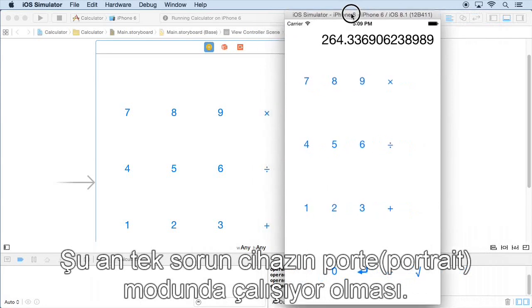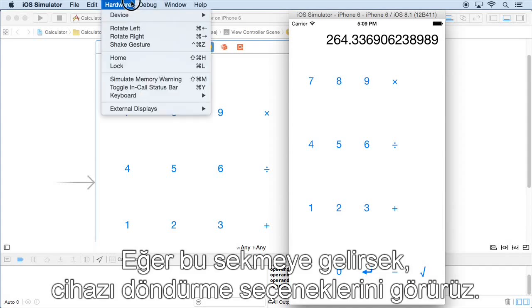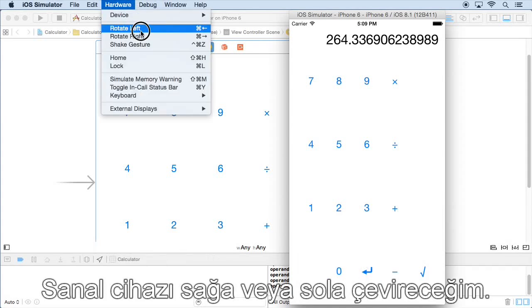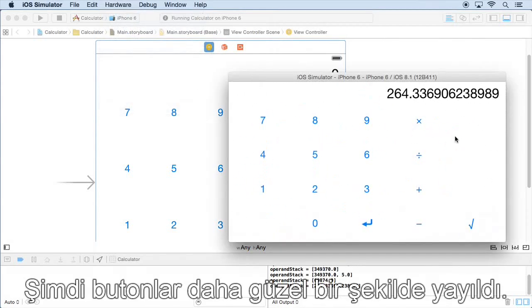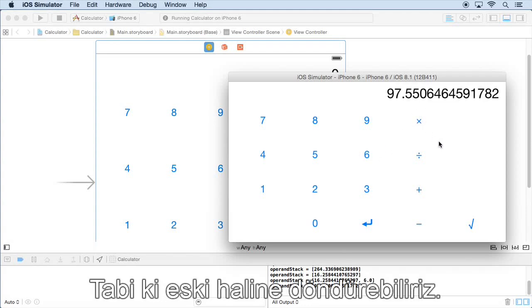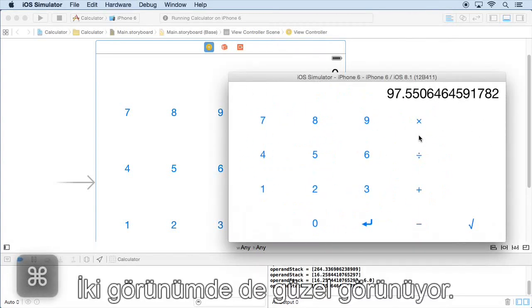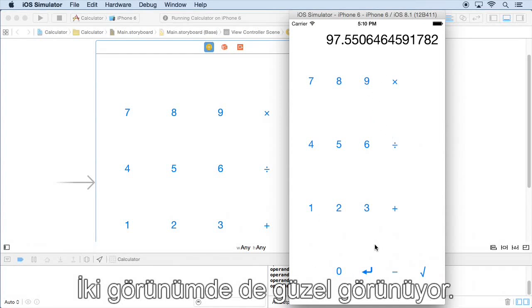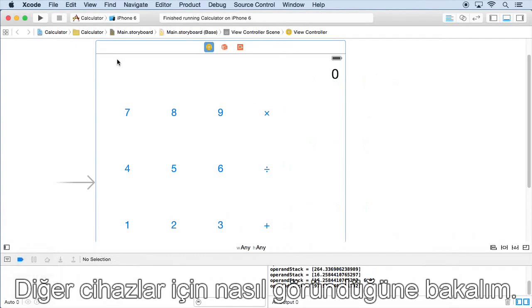Now, not only is it working here in this portrait mode, tall and thin, but we can also rotate the device. I'm going to rotate it left and right. I'm actually going to use the command keys to do this. So there we rotated it right, and we can see it made the buttons spread out into this new location. Everything still works. And we can rotate back using command keys here, and it looks good in either orientation. And in fact, it can look good on other devices as well.